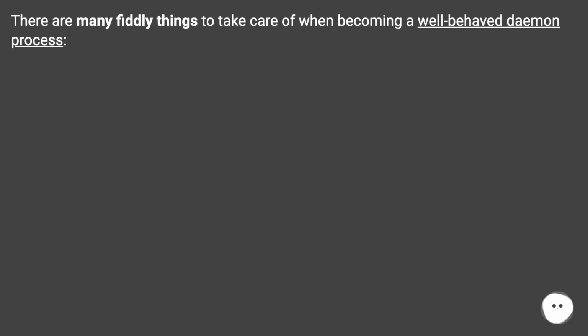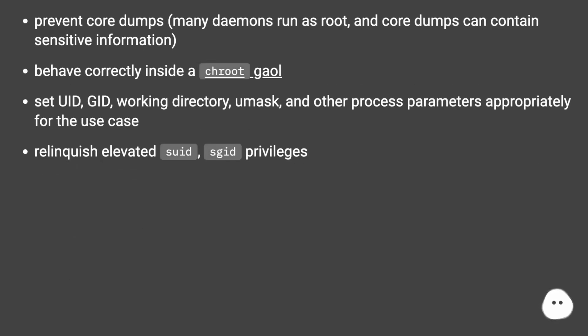There are many fiddly things to take care of when becoming a well-behaved daemon process. Prevent core dumps. Many daemons run as root, and core dumps can contain sensitive information. Behave correctly inside a chroot jail. Set UID, GID, working directory, umask, and other process parameters appropriately for the use case. Relinquish elevated SUID, SGID privileges.